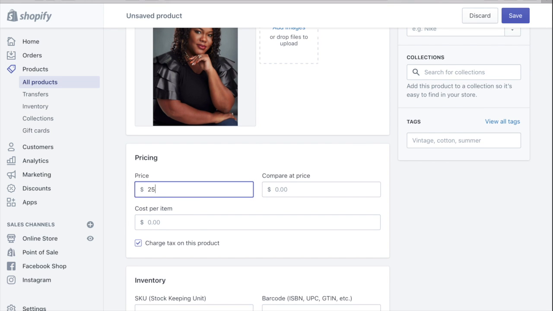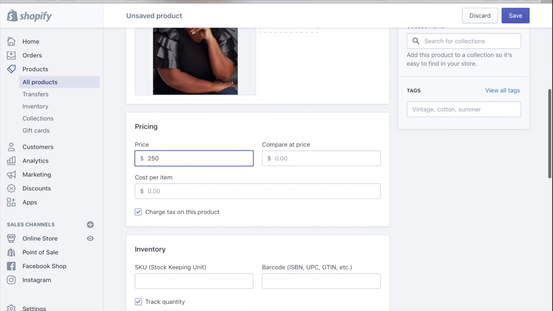Let's say we wanted to sell this for $250. Your compare at price is basically like a discounted price. So let's say after a couple weeks you see that you're not getting a good turnaround with getting these gone. So you'll probably bring the price down to $200. And on the front end, it'll show them that it was $250, but it's now $200. Your cost per item gets a little bit more tricky, so I will cover this in another tutorial.